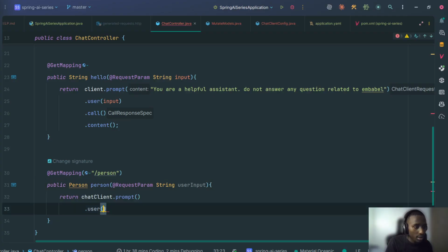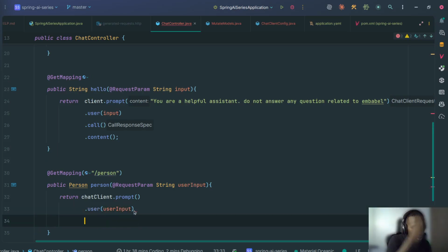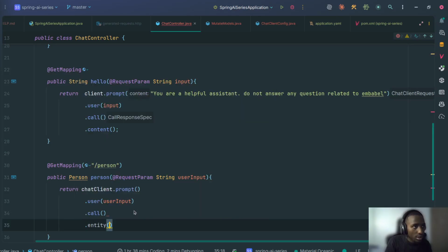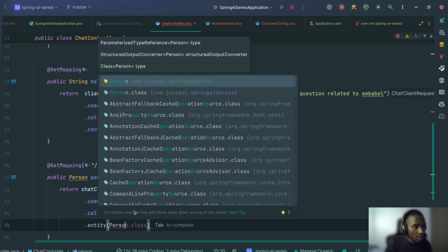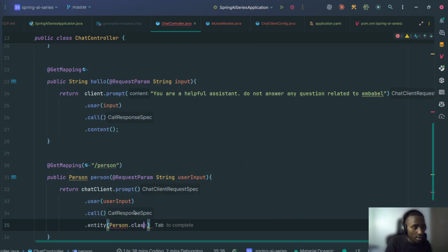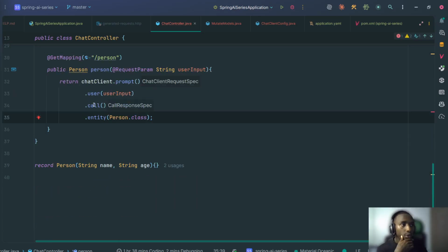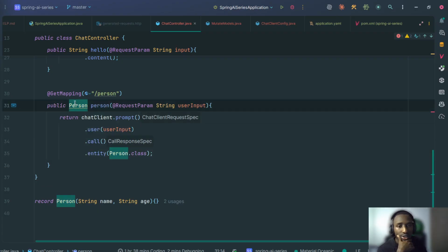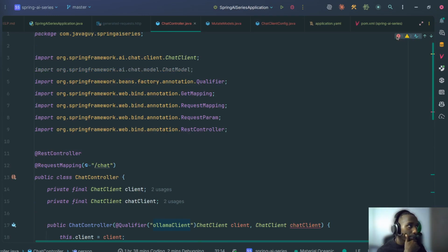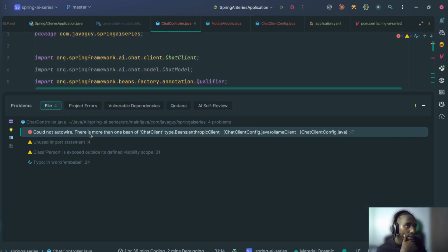Pass it here, and then we call, and then we say dot to entity like that, and then we specify it's a person. So person, and then class. So if we make a call to this endpoint, we'll get the output as a JSON in form of a person. So let's see the error.